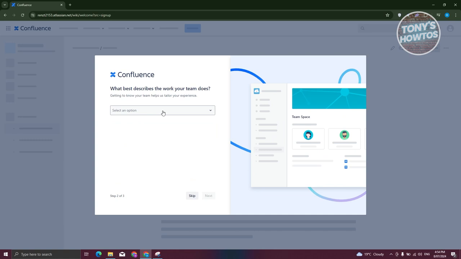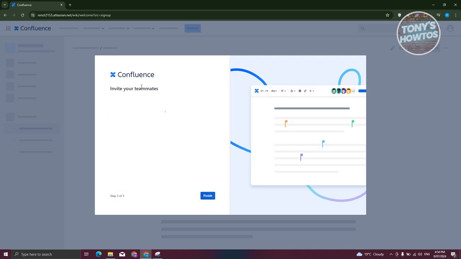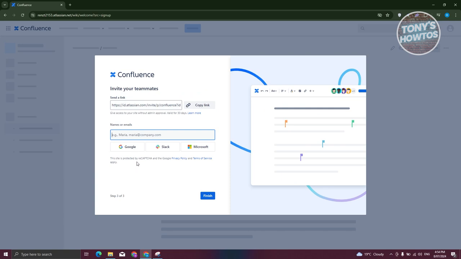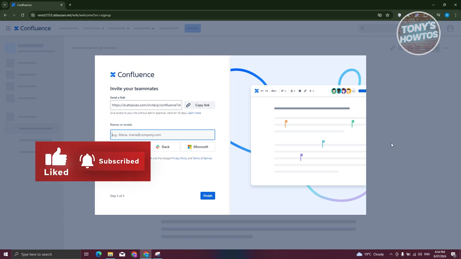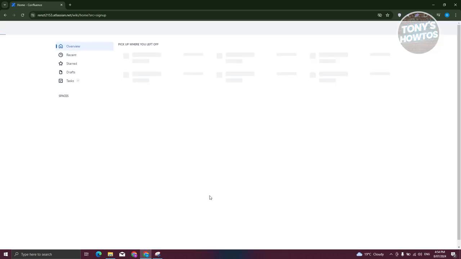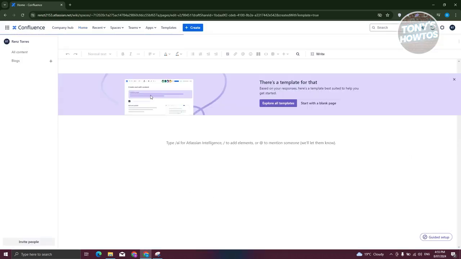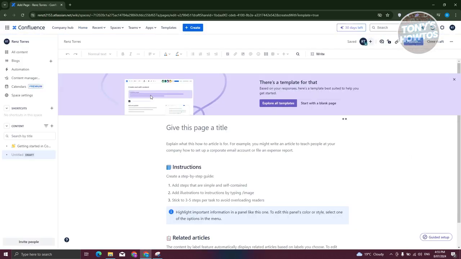We now need to describe what your team does. So in this case, maybe I'm into software development here. Click on next here, and then you could start inviting your team members, which you do by entering their emails here or just sending them the link to invite them. Once you've invited them, they should be able to access your page here.